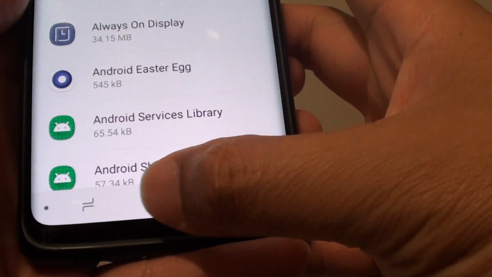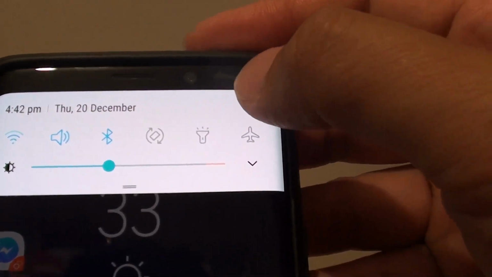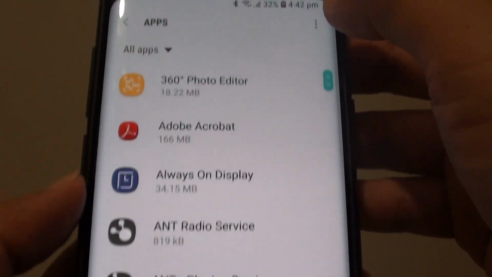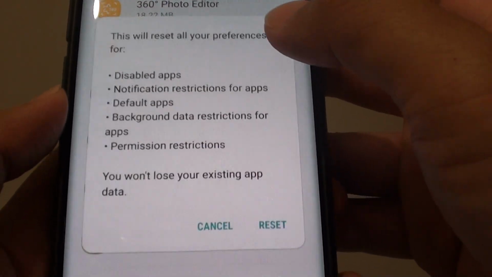First, tap on the home key to go back to your home screen. Then swipe down and tap on the settings icon. From here, tap on apps. Then tap on your menu key. Then tap on reset app preferences.